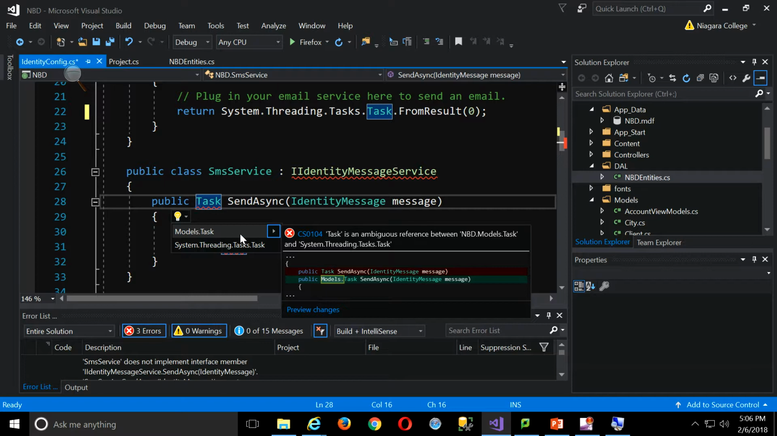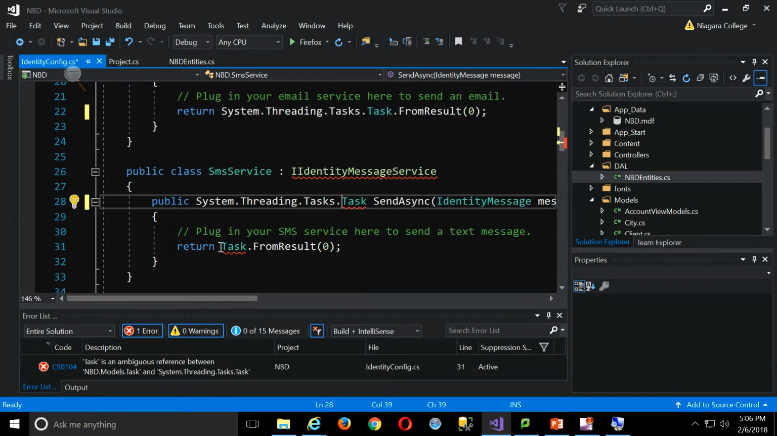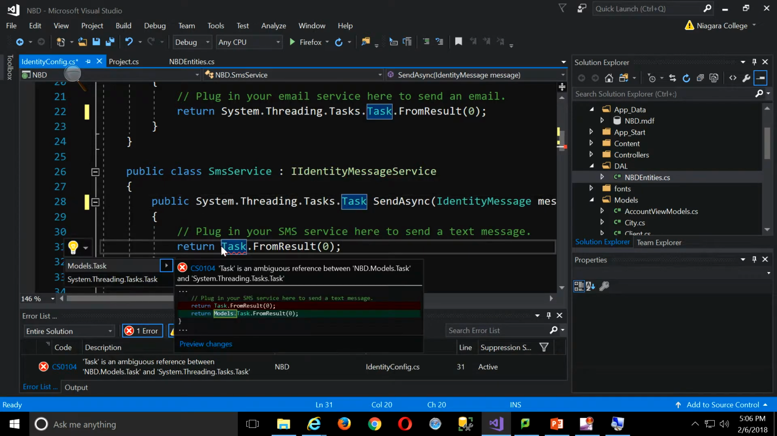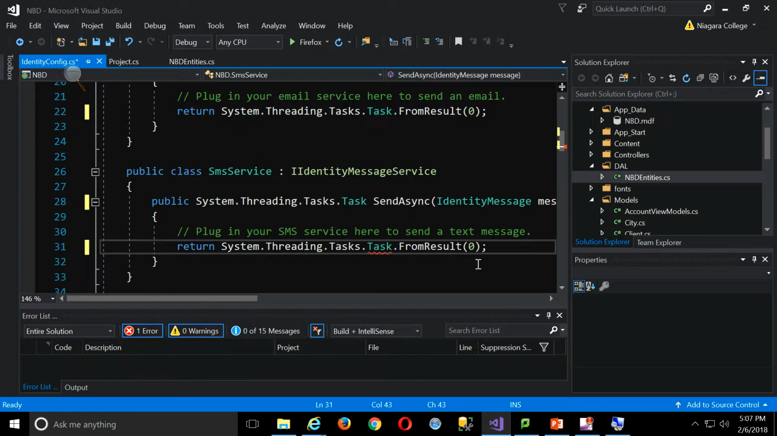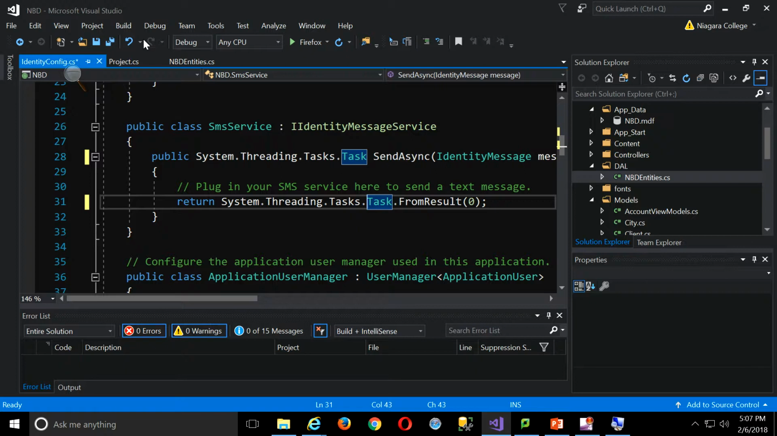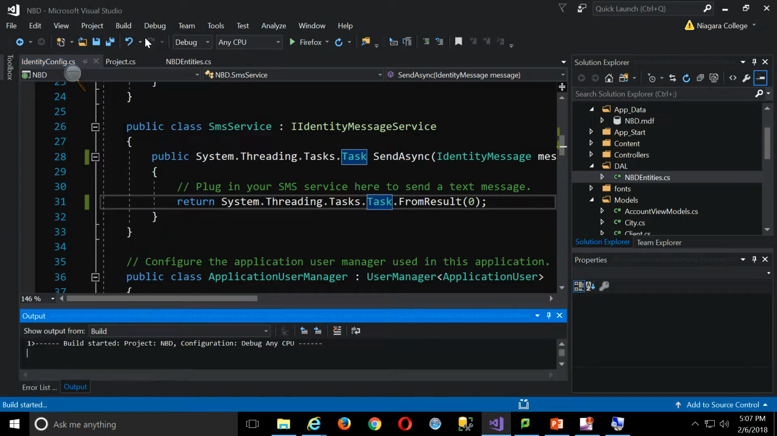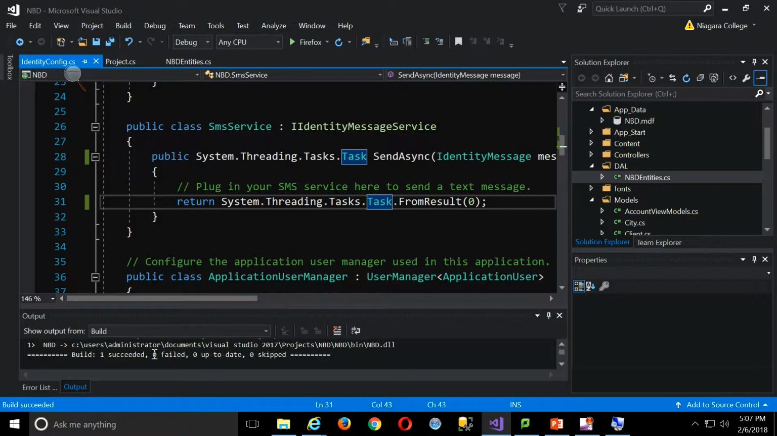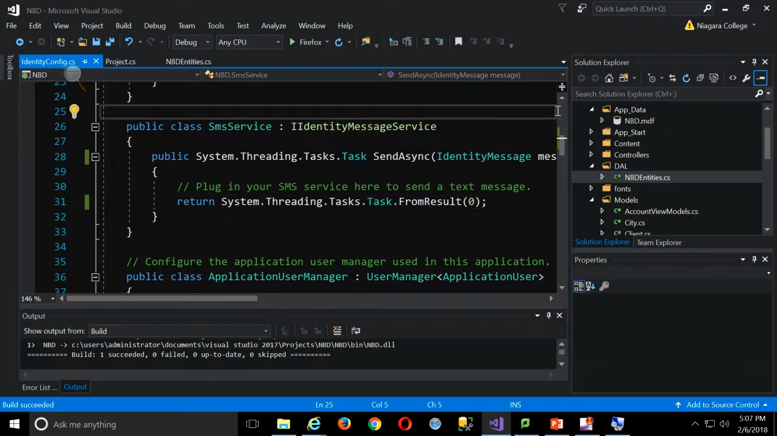And that way, instead of getting confused about which namespace, I'm telling specifically, hey, Mr. Task, this is the one you are, right? And there we go. That should get rid of all my build errors. Build successful. Okay, so now we'd be ready to enable migrations, right?